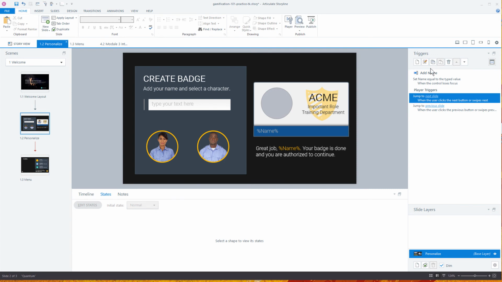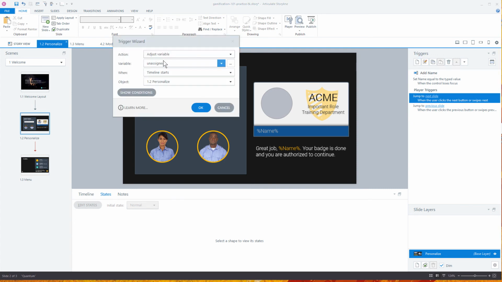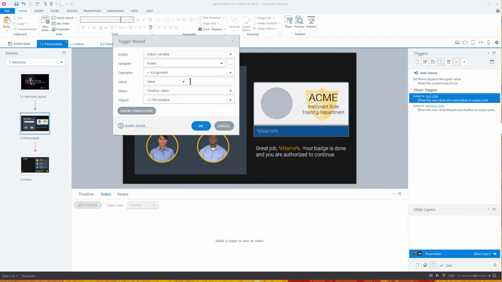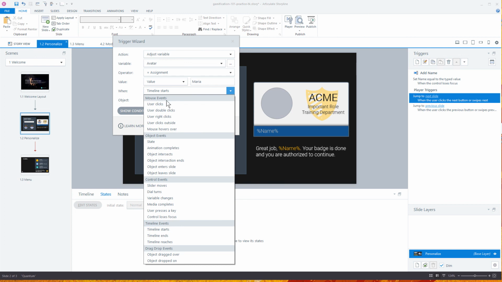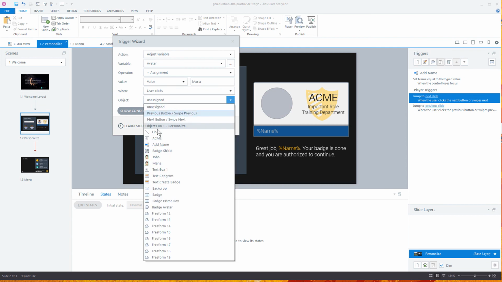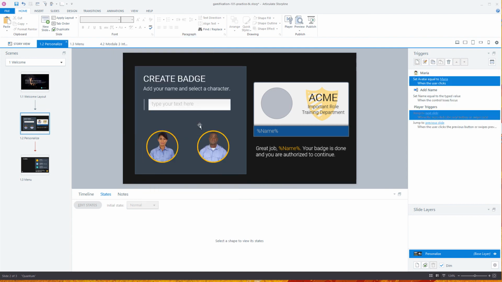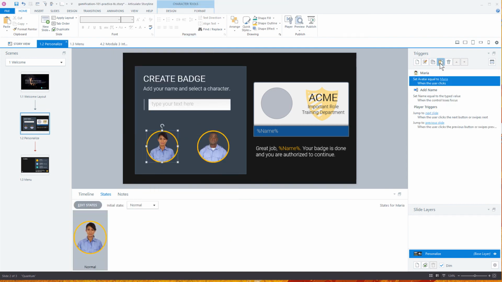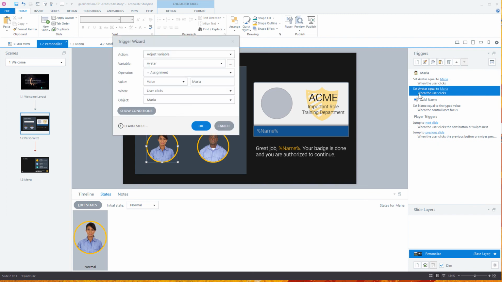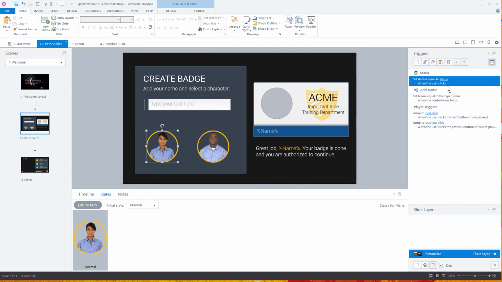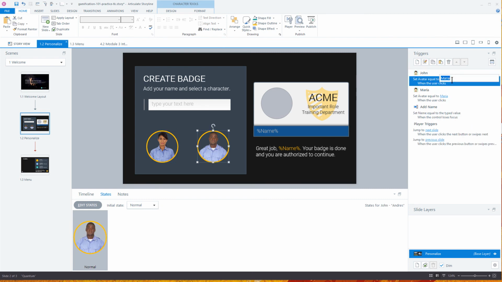So let's go ahead and do a trigger. What do I want to do? I want to adjust variable avatar, and I want to make it the value of Maria when the user clicks on Maria. Hit OK. I'm going to copy this. I'm going to paste it, and we're going to set. Well, actually, let me undo that. So I'm going to copy this, and if you select this one, it's the same trigger. So I'm going to paste it, and I just have to set this one to John.